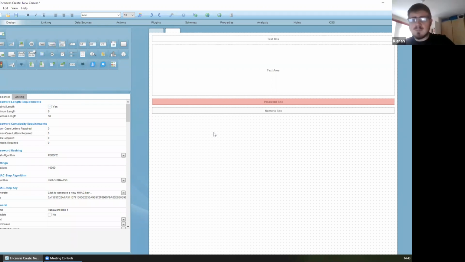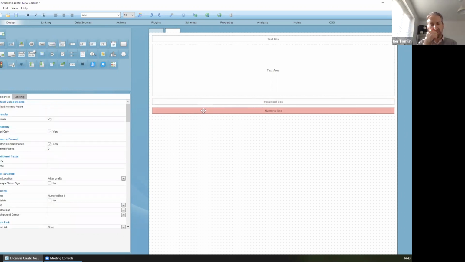Okay, so onto the numeric box, Andrew. Obviously most people that use a numeric box, a numeric feature, are used to a spreadsheet, aren't they? And the way that formulas work with a spreadsheet. In the case of Encanvas, we're creating the relationships between the boxes and the formula, aren't we? That's correct.